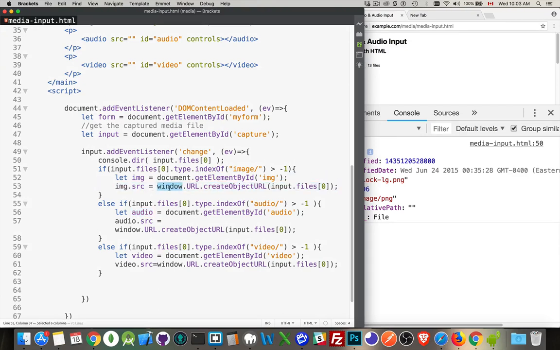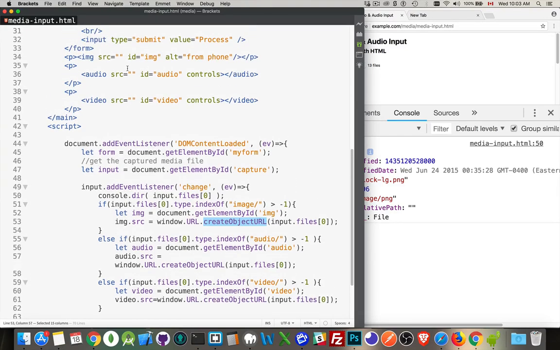So, window is the parent object. This is optional. You can just write URL, all in capitals, .createObjectURL, and then you pass it the object. It will extract from this the path and the file name to get from the browser to the file that you just captured. Wherever it was saved on the device, this is going to be able to find out where it was saved. So it takes this, grabs the actual file, sets it as the source for the audio or video, and then you have a copy of it on your page. It's part of your form now.